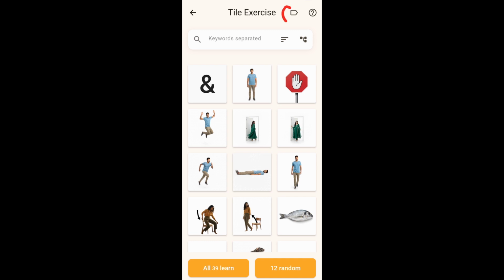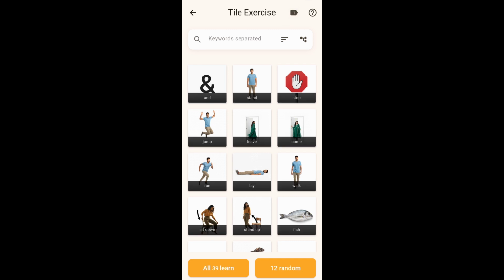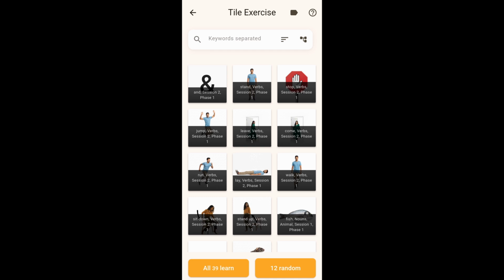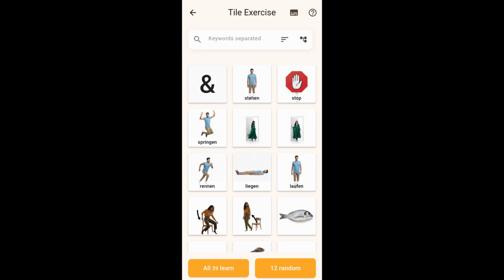On the right side, there is another icon. I can tap on it to display the first keyword of each flashcard. If I tap on it again, all keywords of the flashcards are displayed. If I tap on it once more, the image captions are shown if I have added them to the flashcards, and if I tap again, nothing is displayed anymore.